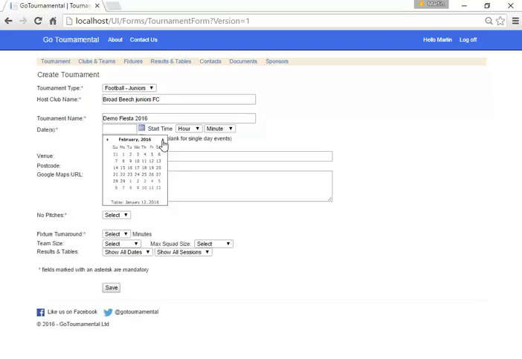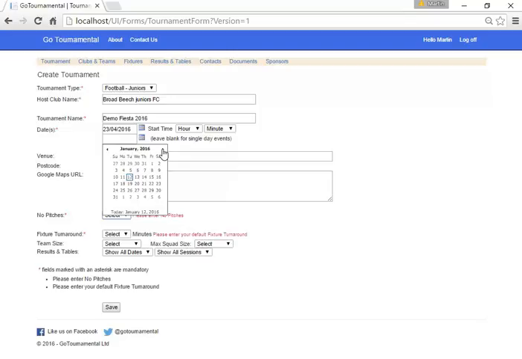We simply click on the calendar, choose the dates that we wish to run, and we'll start the tournament on Saturday, April the 23rd. With it being a two-day event, we will finish that on Sunday, April the 24th, and we need to enter the start time of the tournament on the first day. So typically being a football tournament, we'll start this at 9 o'clock, giving folks plenty of time to arrive in time for the first fixture.